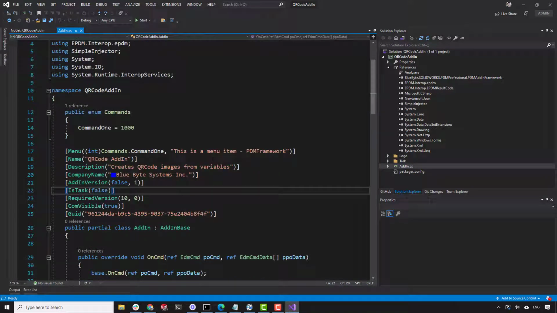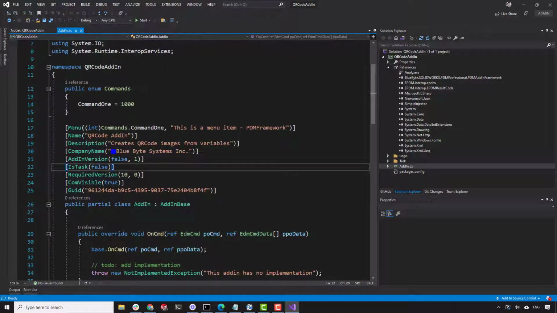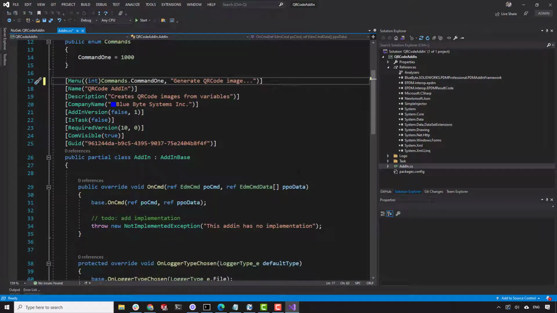I guess the first thing that I'd like to do is to utilize the already existing menu item and change the caption of that menu item. So let's call this generate QR code image. Everything else looks pretty good.